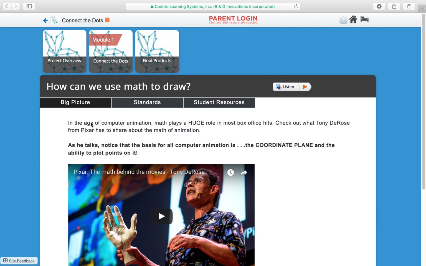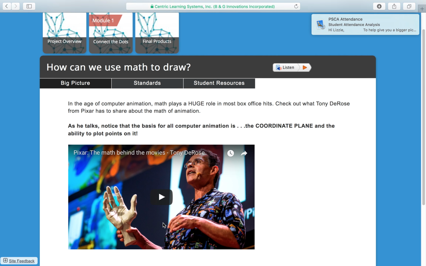What we always start with in any project, and this might connect a whole range of subjects, is a big question. So this part of Connect the Dots is how do we use Master Draw? And this big picture will give you what we're trying to encapsulate in the whole project. And sometimes that's by video or many different ways. And you can access that very, very quickly.